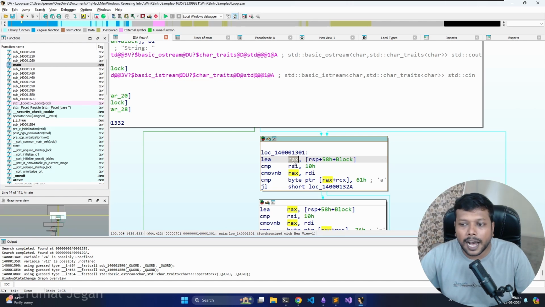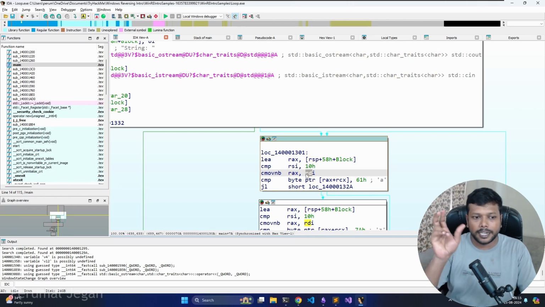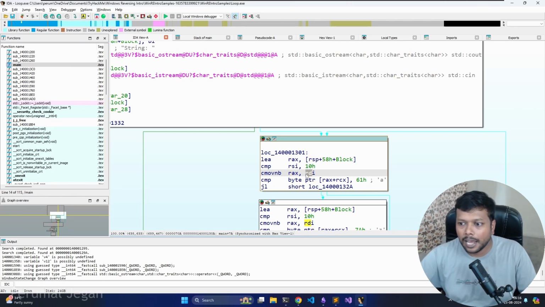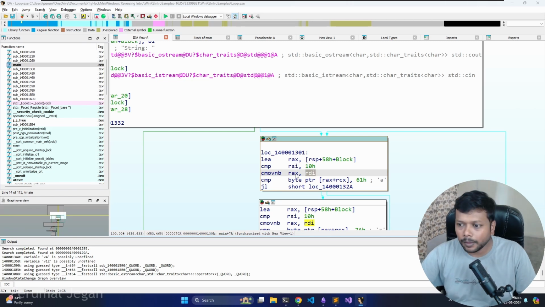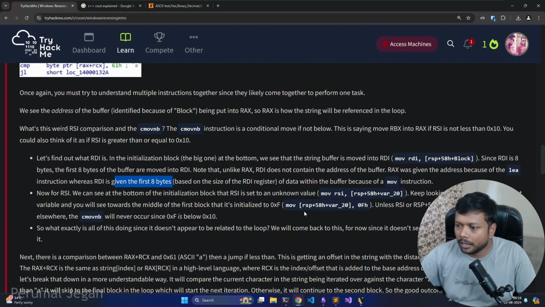Now this RAX will contain the address of the buffer, and when the condition is satisfied, RDI will have the specific data that we enter. Once this CMOV, the conditional move, is executed, the content that the user entered will get moved into the buffer. Can I say it like that? Yeah, the A register, something like that.